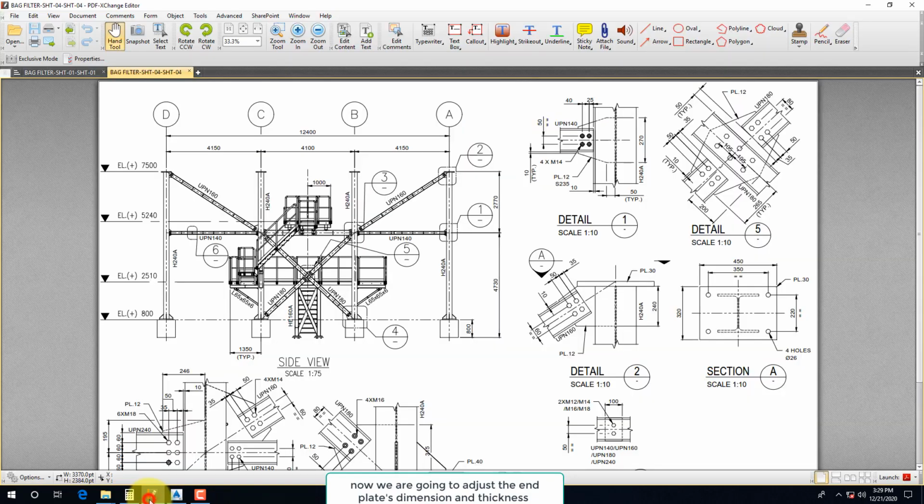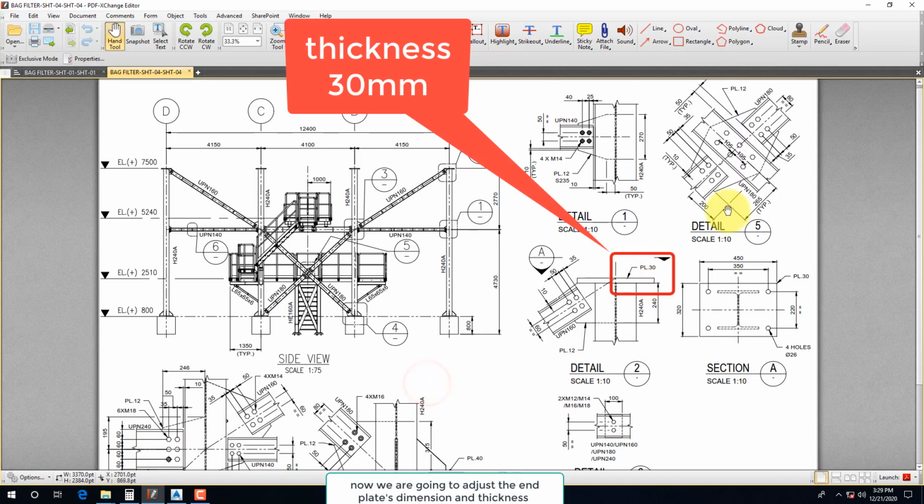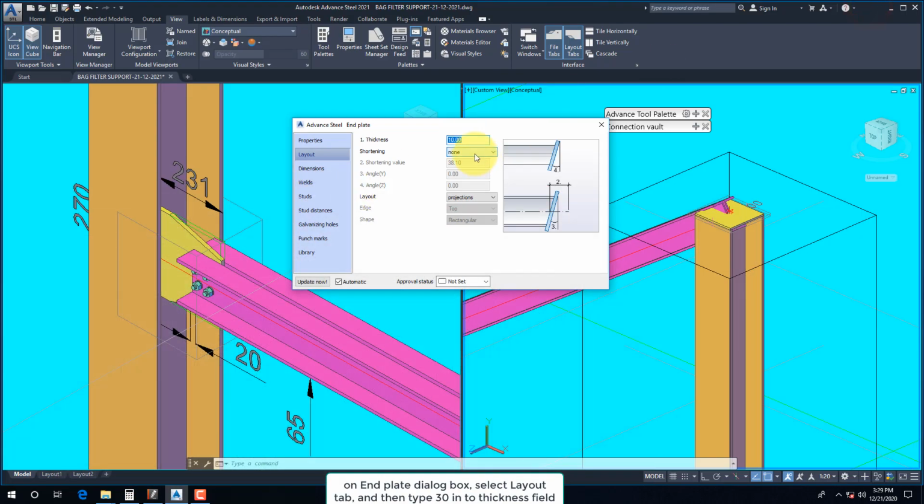Now we are going to adjust the end plate's dimension and thickness. On the End Plate dialog box, select the Layout tab, and then type 30 into the Thickness field.